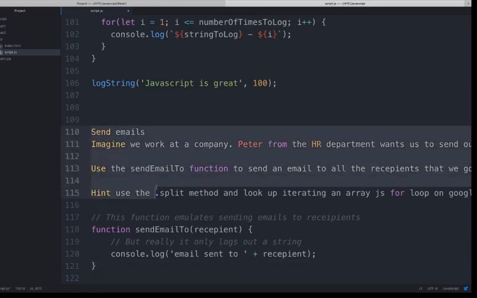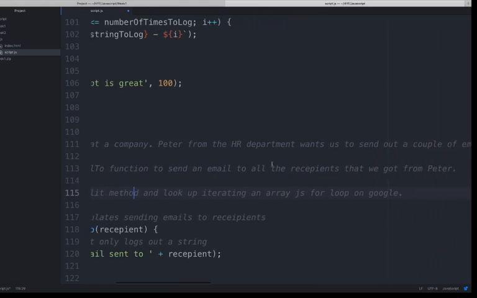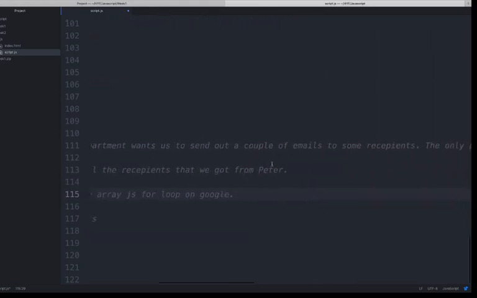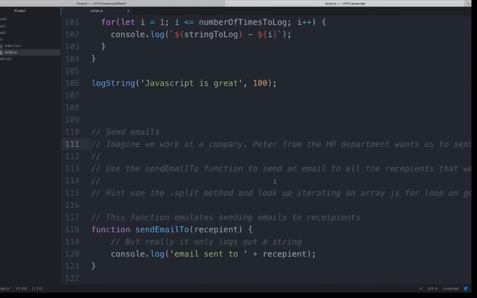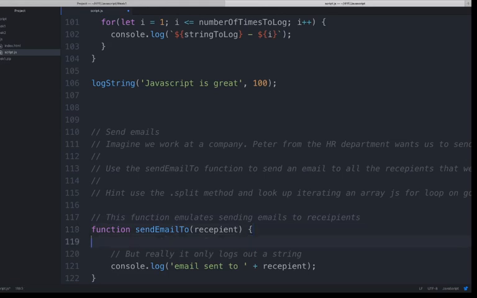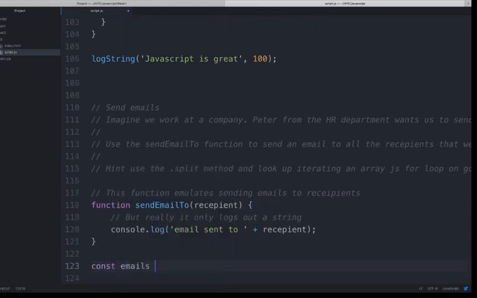So it's to send emails. It says, imagine we work at a company. Peter from HR wants us to send out a couple of emails to some people. The problem is that he sent us the emails in a weird format, and so he sent us this. I'm going to copy that string. As you can see, it's just a bunch of emails separated by the pipe, which is what we use for the OR.